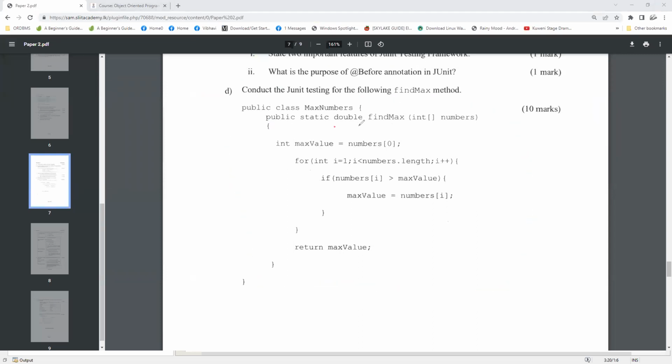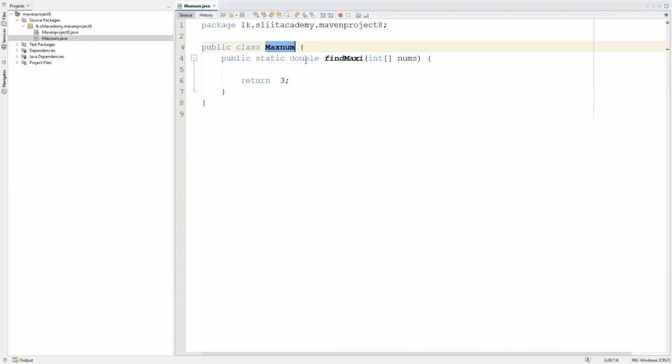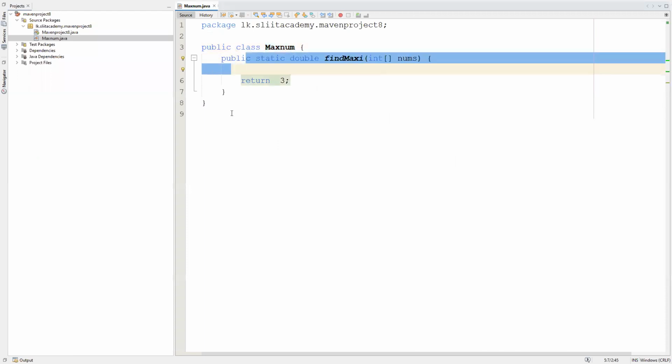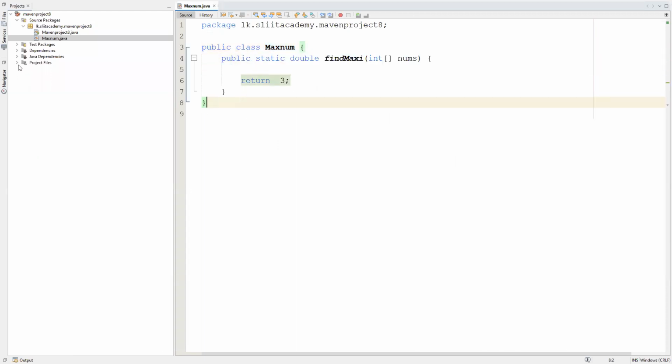But remember the return type is double, and what are the inputs? You should take an array. So these are the two things that you need to take from the input. Then that's enough. Now have a double input and the array. I will not write the inner components. That's not important for a unit test. You need to write this only under the test package.